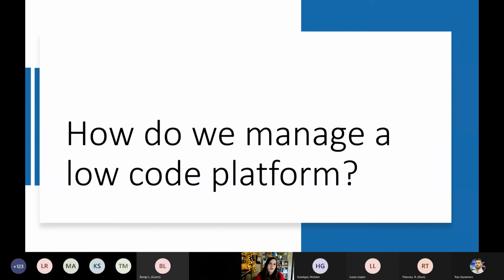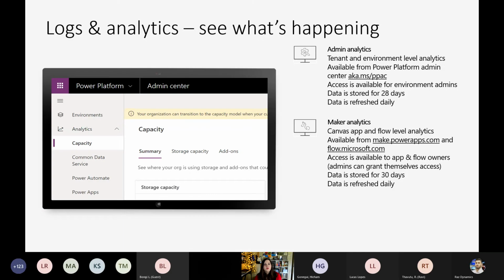And the last thing I wanted to touch on here really is probably the biggest question: how do we actually manage a low-code platform? If we're going to embrace this and start building a lot of our applications and solutions on this, it seems like it might be a nightmare to manage. Well, thankfully, there's lots of integrated tooling in the platform that we can take advantage of.